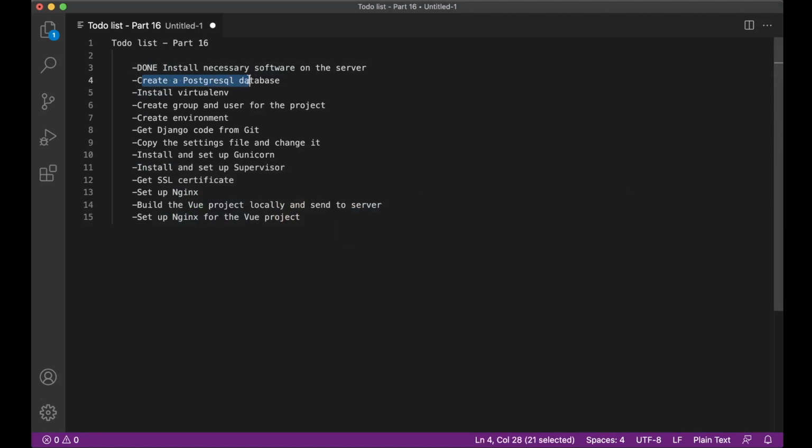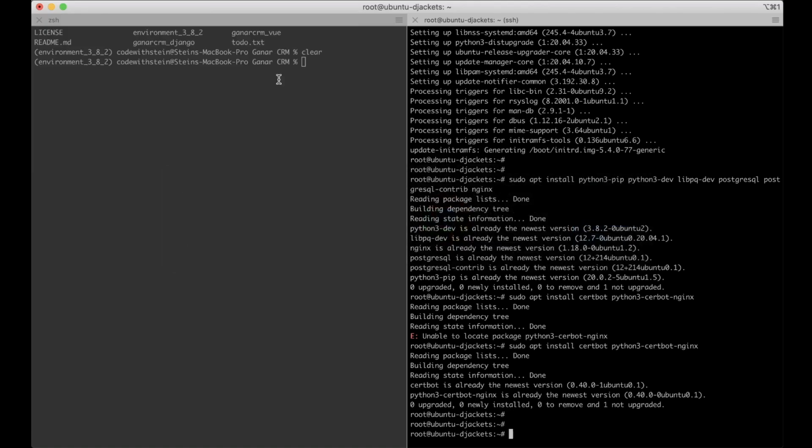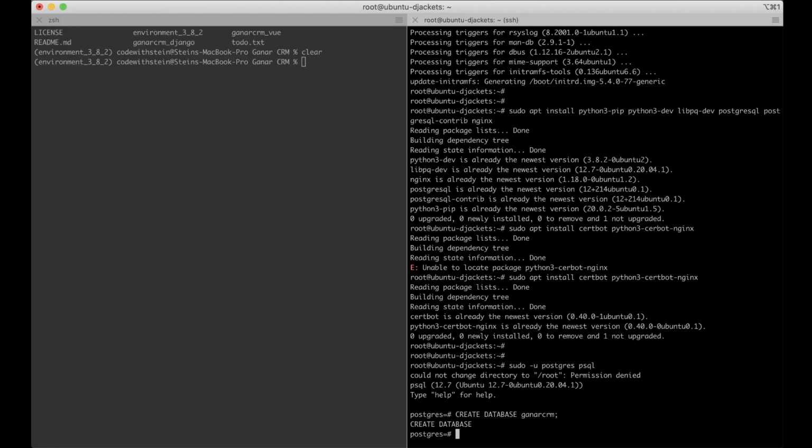Next step then is to create a PostgreSQL database. So you need to sign in to the PostgreSQL user by saying sudo -u postgres psql. So now we are logged into PostgreSQL. And to create the database, we say create database GunnarCRM and then semicolon, hit enter. So now we created the database.